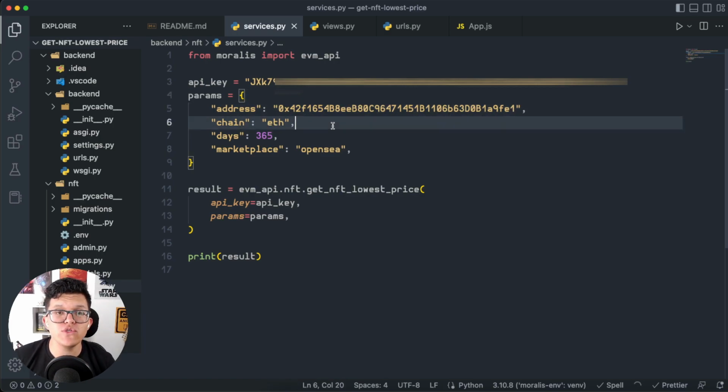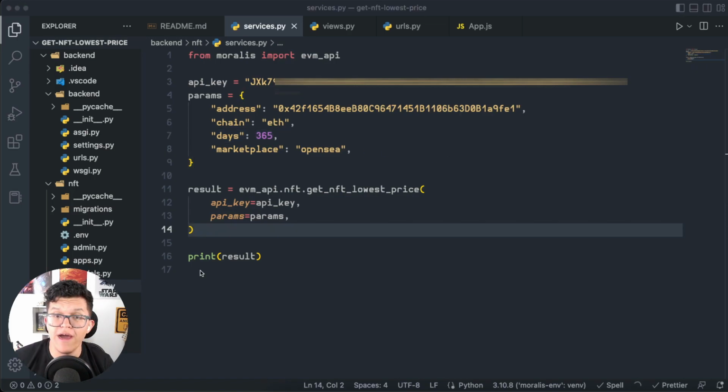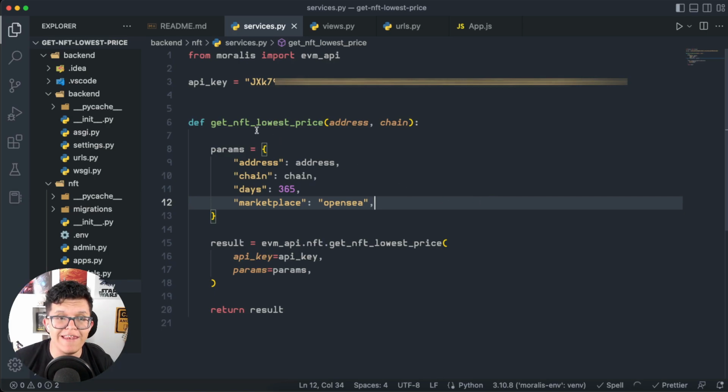So I'm going to change this code and transform it into a function which is going to take the address and the chain as parameters. And again, for simplicity, we are going to keep searching for the last year, but remember, you can also play with this value and search between the last 7 days, the last month, the last 3 months, or whatever you want. Just remember the limit is 1 year. So adding some code here, we have that function ready, which is called get NFT lowest price. And as I told you, it takes the address and the chain as parameters.